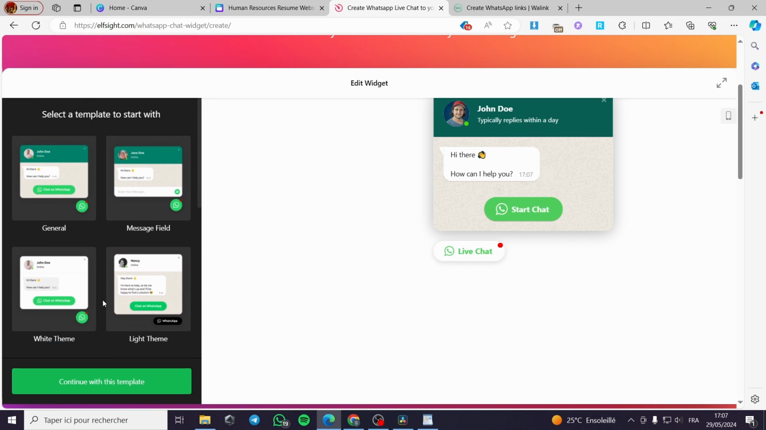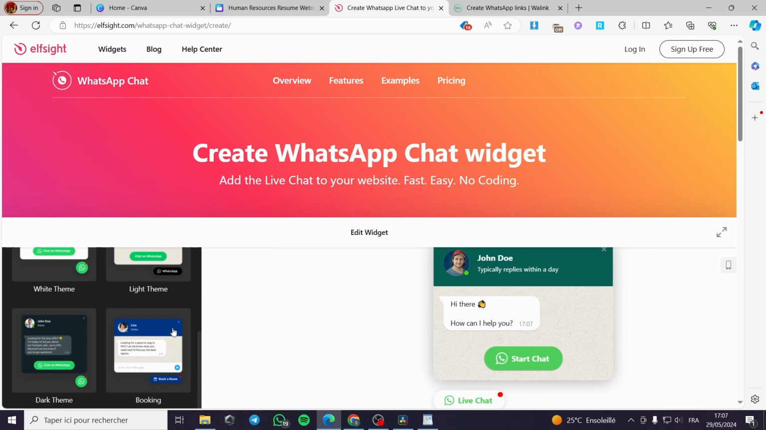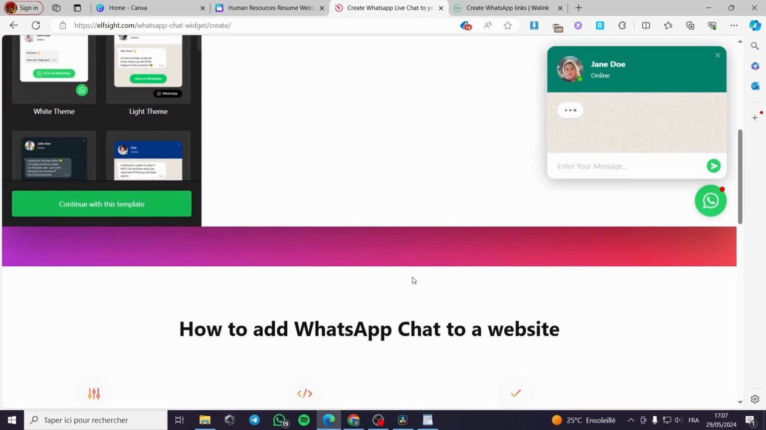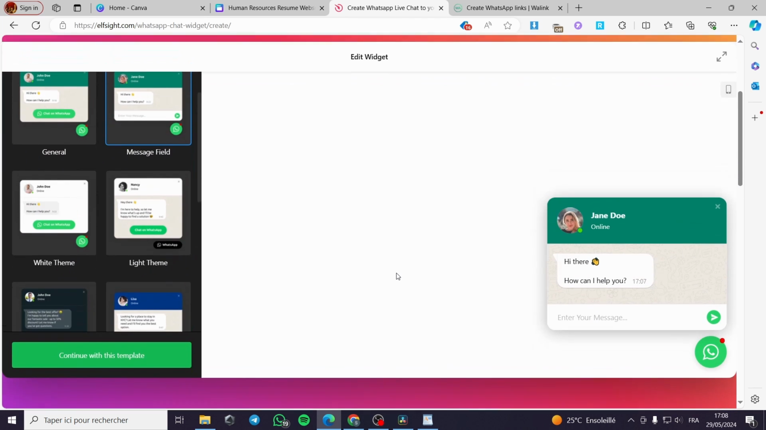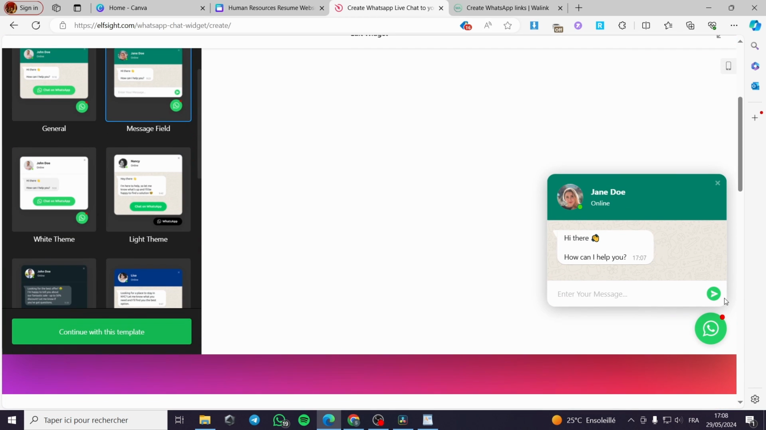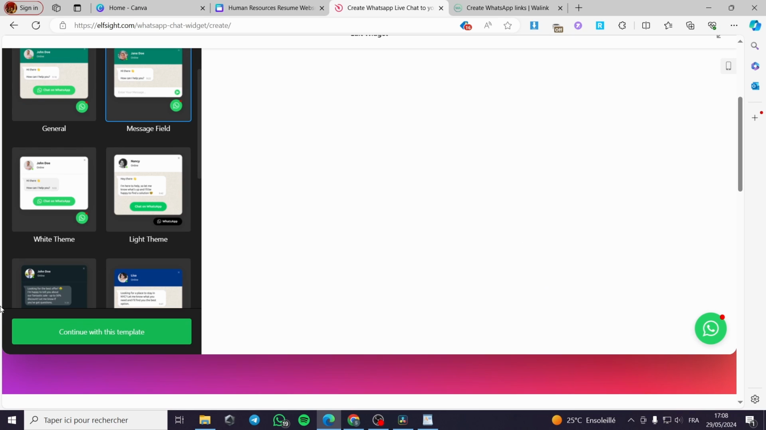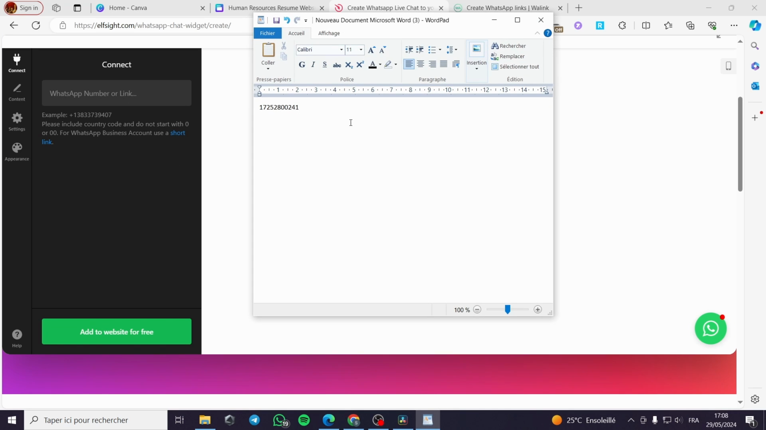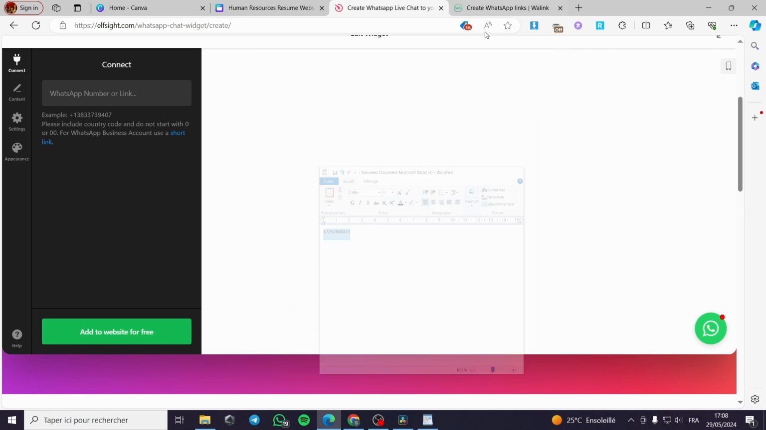Now I'm going to choose a simple widget, which is this message field. This is the one that I am going to use. Right now, I am going to put this in order. After you have set up everything, I am going to click on continue with this template. Right now, I am going to put the number to link this WhatsApp. I have here a fake number, which is linked to a fake address. Right here, I'm going to put it.